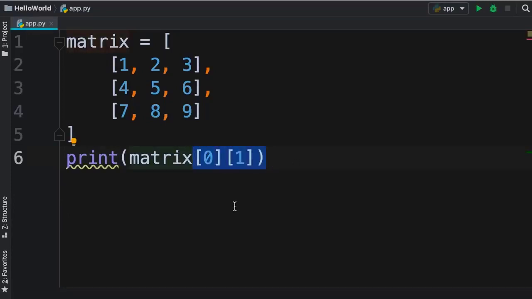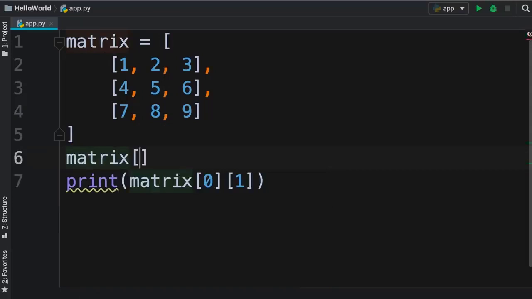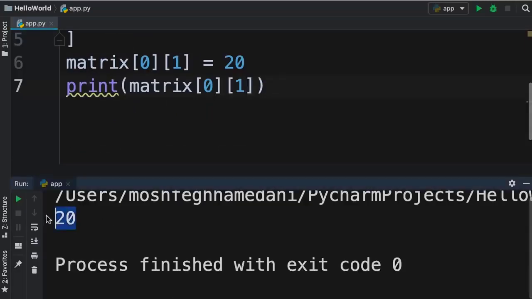And also we can modify these values using this syntax. So before printing this, let's change it to 20. So matrix of 0 and 1, let's change it to 20 and then print it. There you go. It's modified.